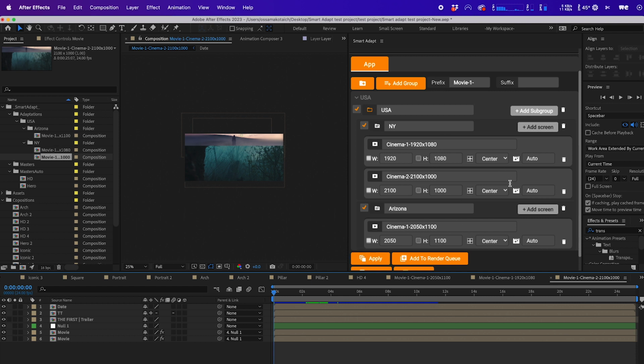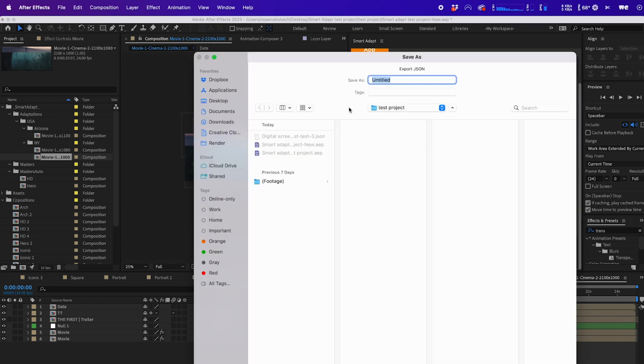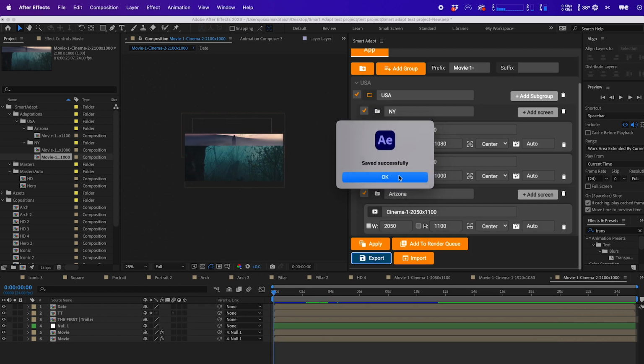We prepare our list. Let's say we prepare 100 screens right now. We can just simply click export and save the list. Let's say, okay, digital screen list -1. So now if I save, be sure to get this pop-up. If you don't see this pop-up, that means your list is not saved.